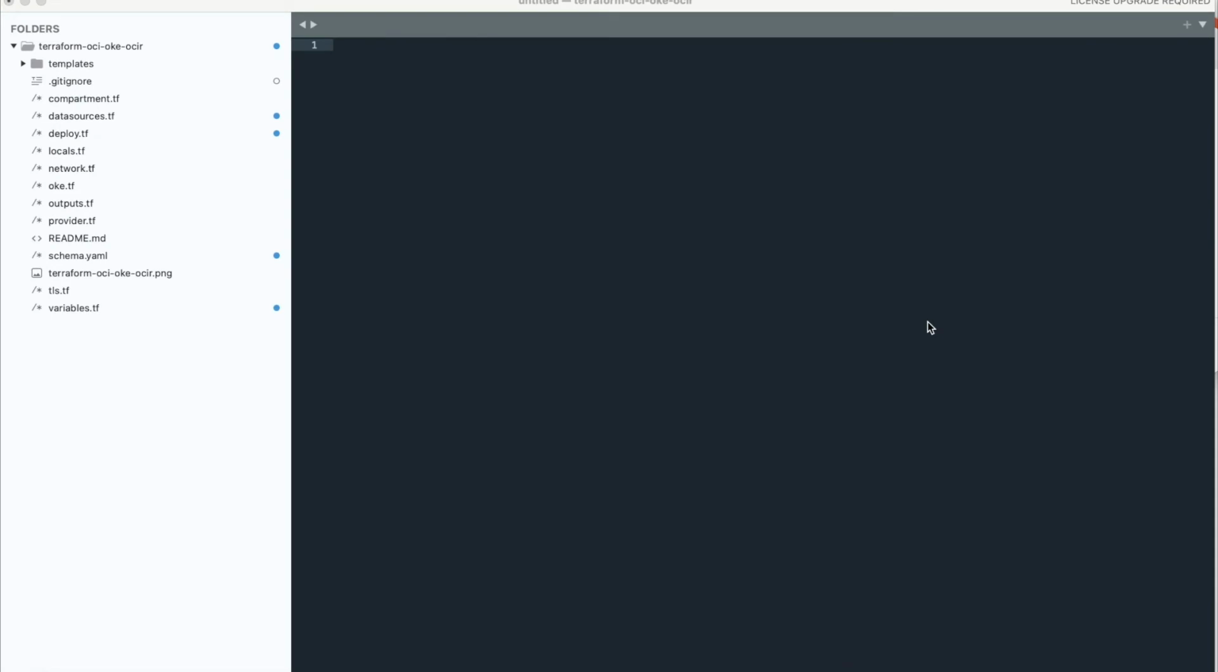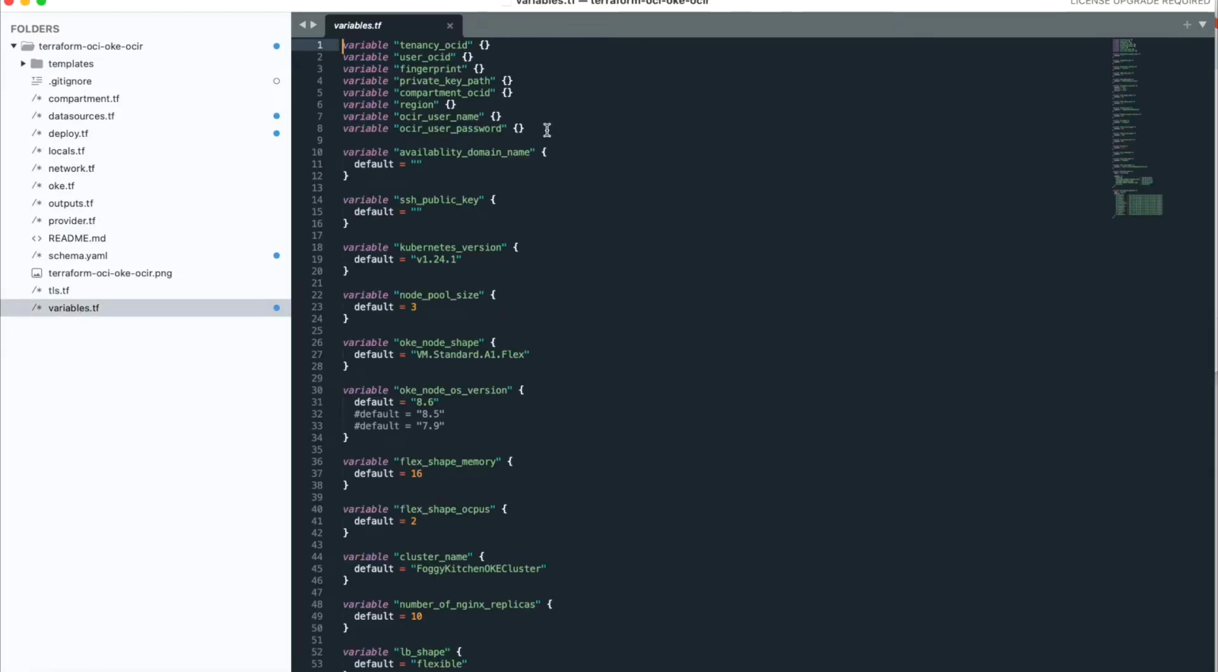I am now in a local copy of my repository. Let me start this code review with the variables.tf file. As you can see here in lines 7 and 8, we have 2 variables which have empty values, and it will be obligatory for us to populate them with some values, right? For the username, it will be an OCI username. For the user password, we will be talking about an OCI auth token. Both elements will be necessary to access our OCI registry, container registry.